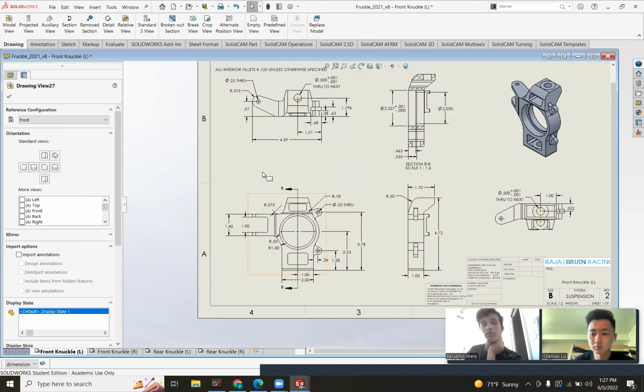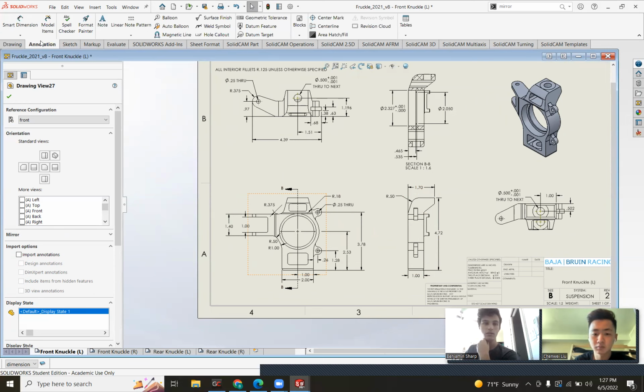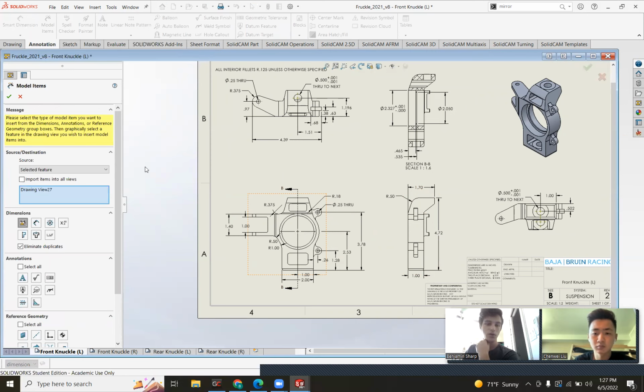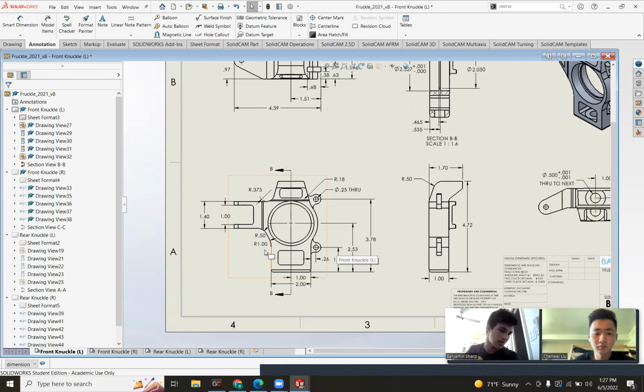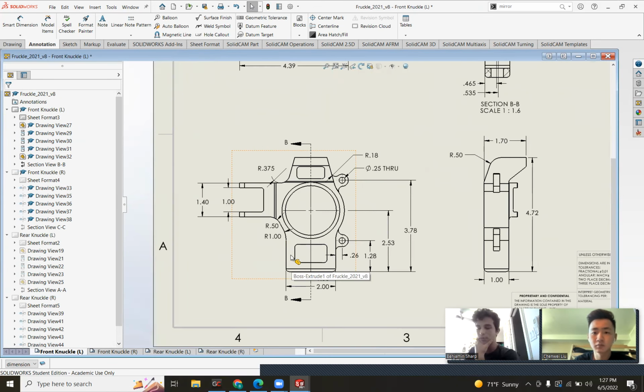Another thing you can try to do, but it's not as good, is if you click on annotation, model items, you can have it import model items from the drawing, and it'll try to give you all the dimensions that you need. It's not great. It's worth a shot for simple parts, but really not for the knuckle.